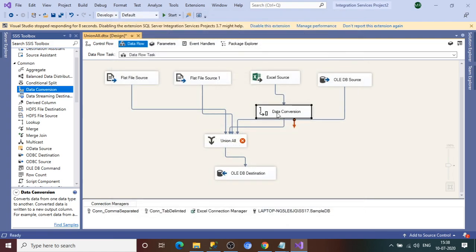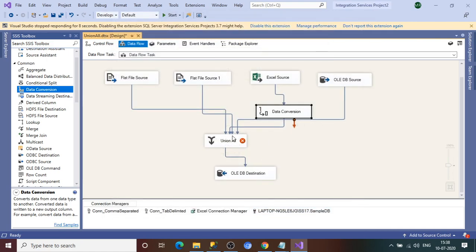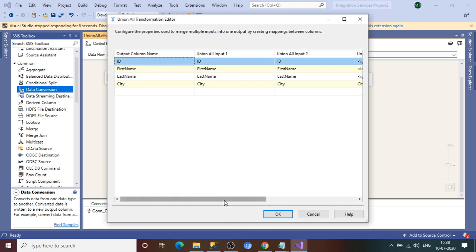So this is fine. Now, instead of mapping this id, first name, last name, because we have the copy of id, copy of first name, last name, copy of city, we need to map these columns, because the data type is being changed. And we have got the new columns with the correct data type. So what we need to do is go to union all.